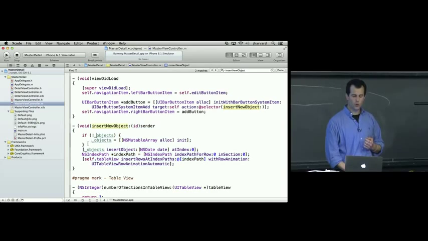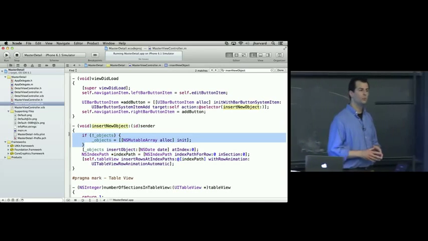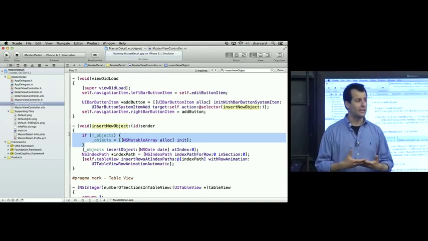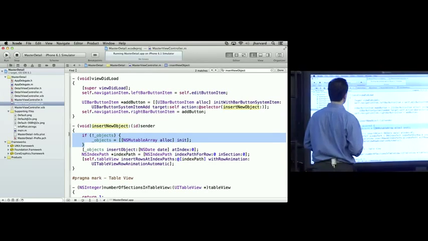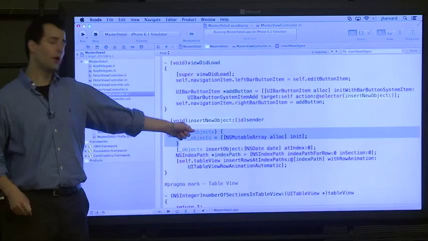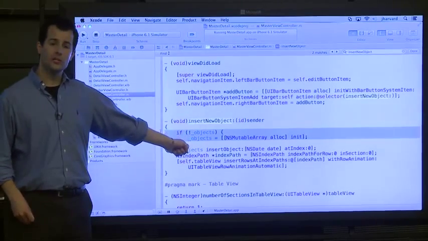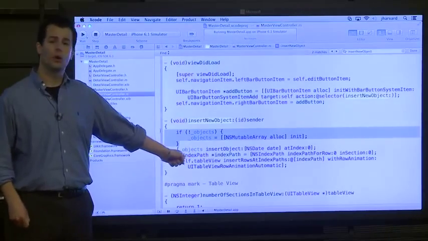So in answer to the question, where is the objects NS mutable array coming from, we instantiate it lazily. The first time we need it, we check, does it exist? If it doesn't exist, that is, if underscore objects equals nil, we're going to go ahead and instantiate an NS mutable array, and then we are going to start populating it.